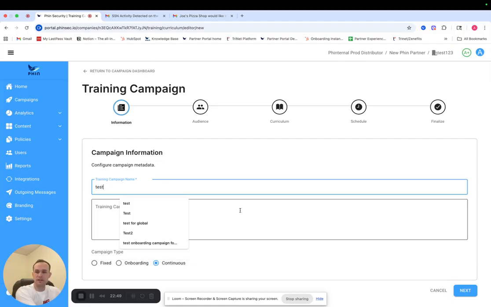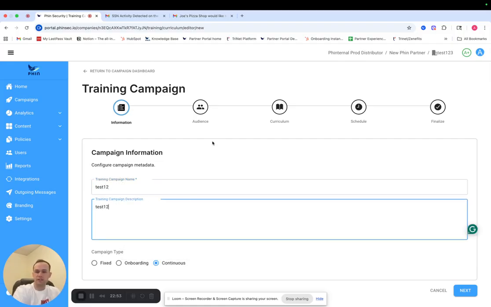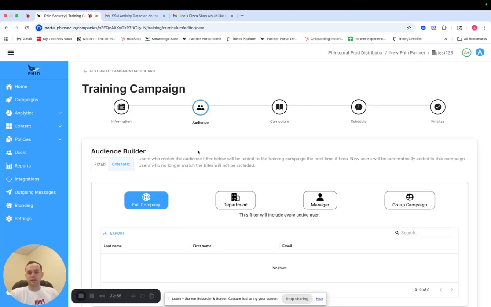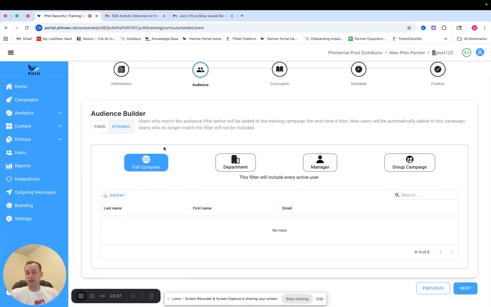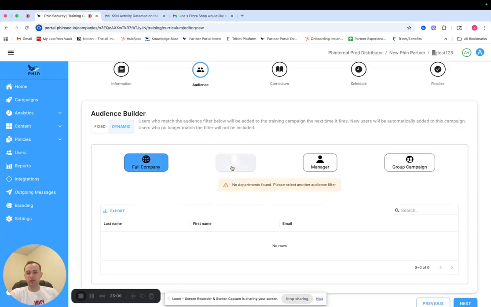I can name it, so I can name it test. I'll say test 1 2, test 1 2. I can actually change the audience if I want to. This is what I mentioned earlier. The default is always full company, and new users that match that audience, because it's a dynamic campaign, will automatically be brought into this campaign. But I have the option to change it to any of these as well. So if I wanted it to be a department-only campaign, I can do that.